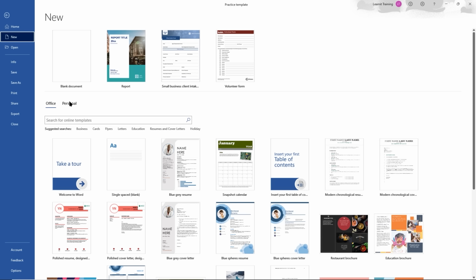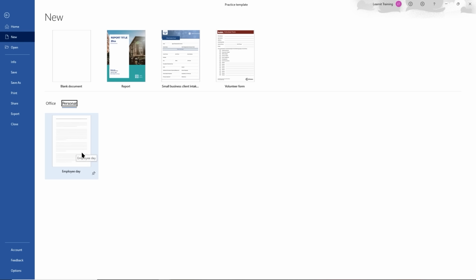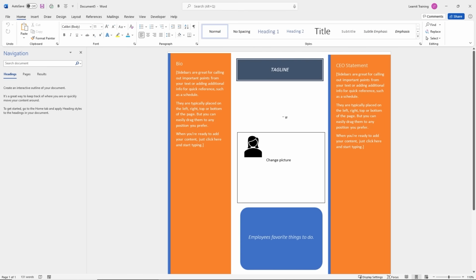So if I click here, there's my template that I used. So now I can just go ahead and click on this. And I can go ahead and just make changes to it. We're good to go. So it's your turn.